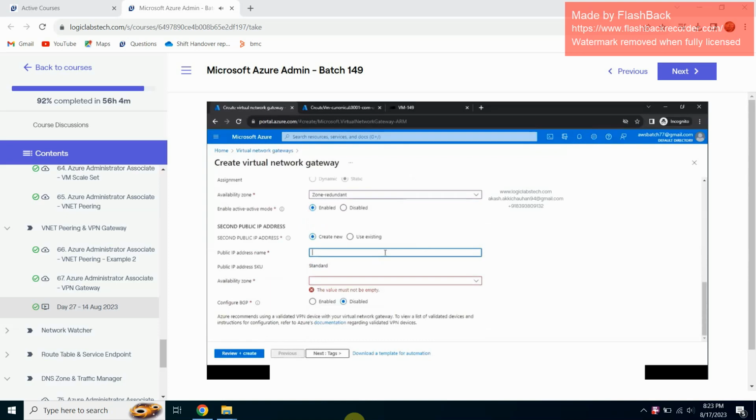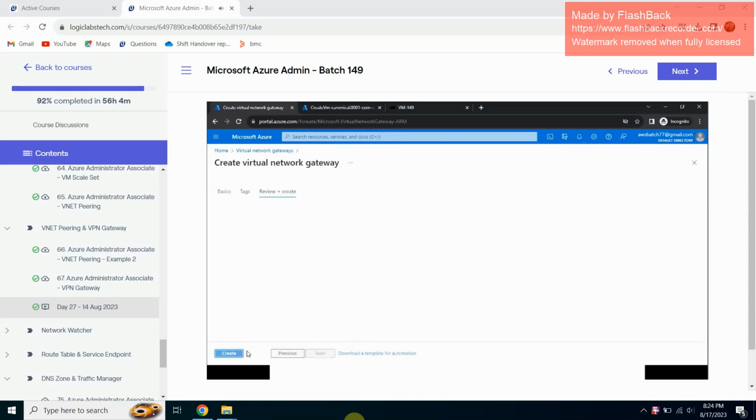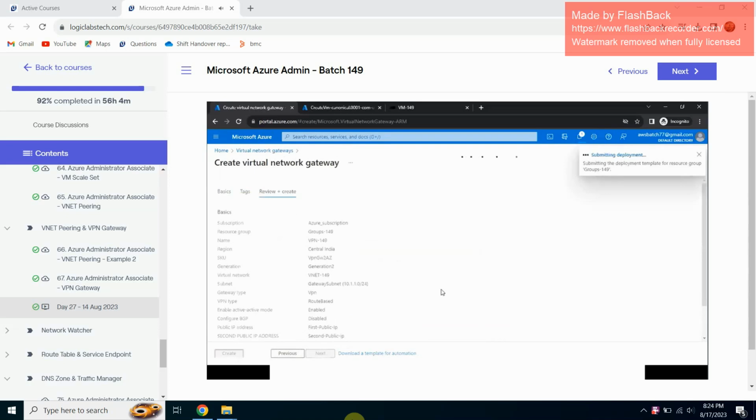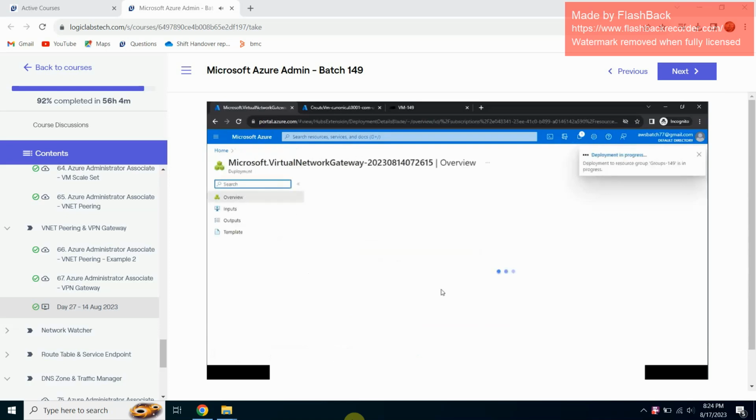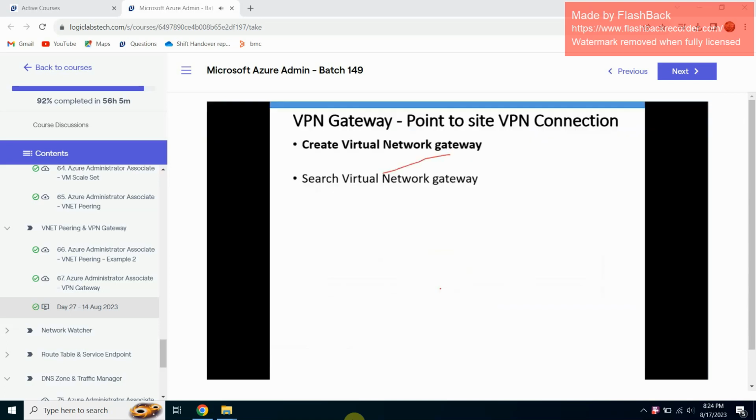Let me create one more. Click create. Now this will take some time. So now I can explain what a VPN gateway is and what things we need to use.